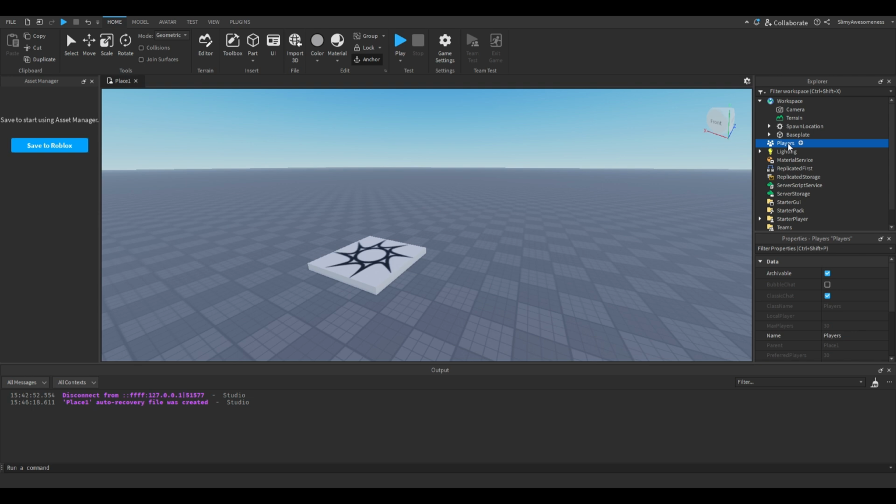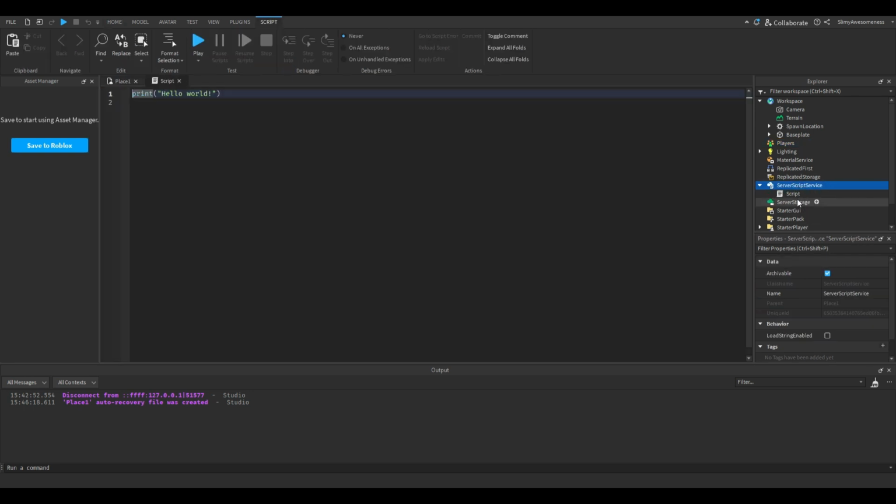So let's get started. Click on Players in the Explorer and scroll on down to CharacterAutoLoads and uncheck it. It should already be checked. This prevents the character from loading automatically, so when a player dies, they won't automatically respawn. The issue with having this off is, when they join the game, they're not going to load in, so we have to go ahead and make a script.